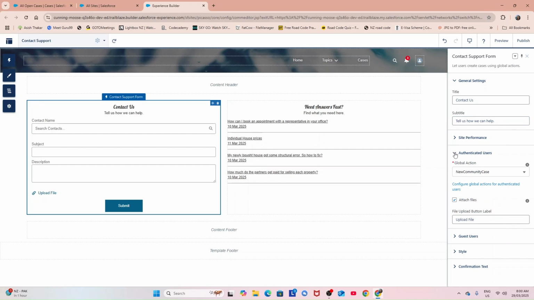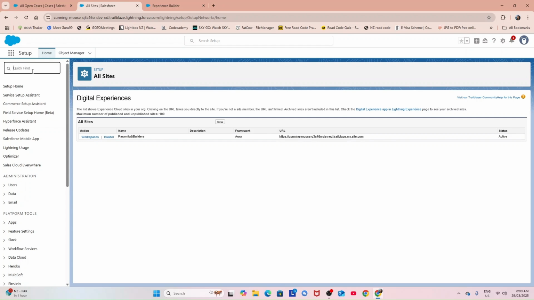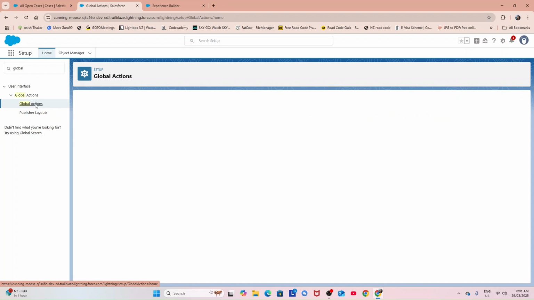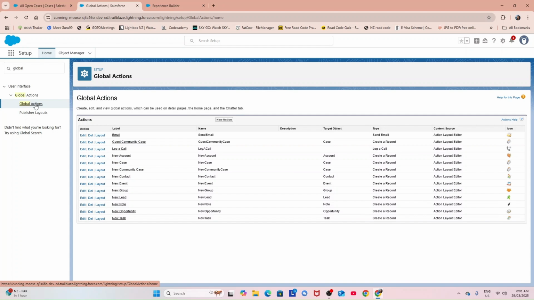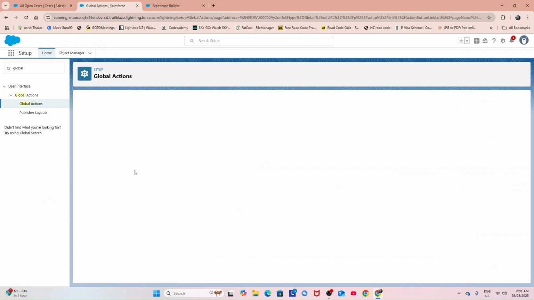So now if you click on authenticated user, say global action, new community case. So this is basically a global action and the name is new community case. Now I will go to the setup and I will write here in the quick find box global action. So click on global actions and find for new community case. What was the name of the global action? New community case. So find for that. Here I can see it.